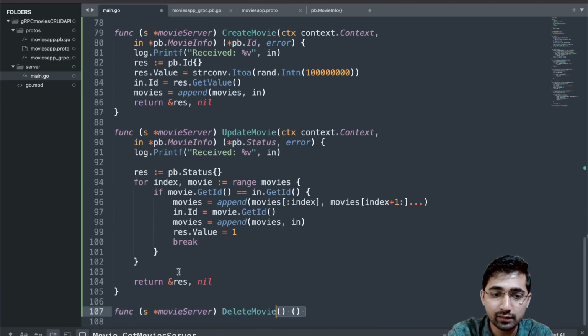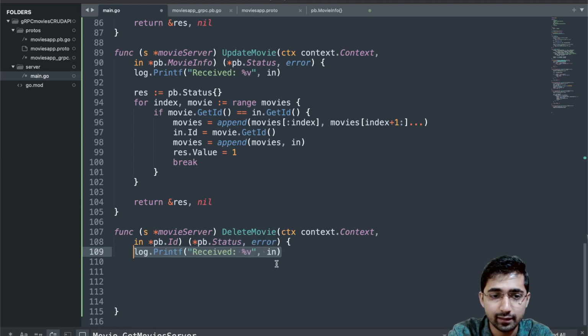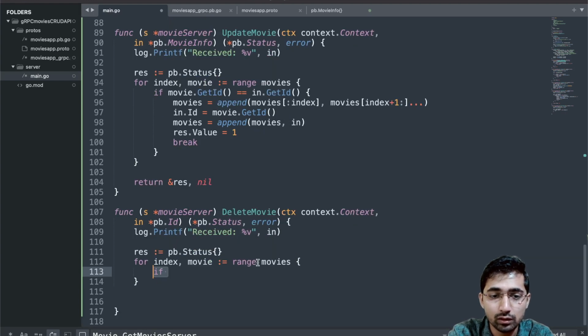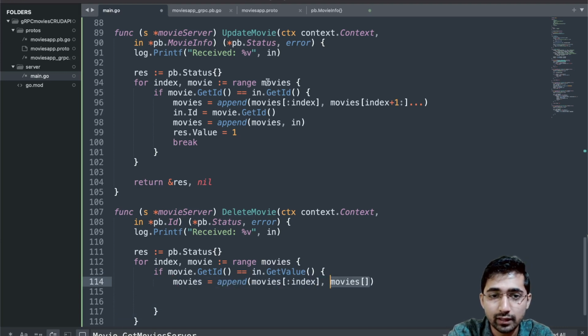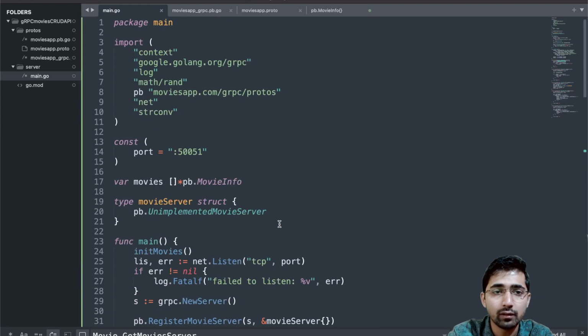Now let's go to the next function, that is delete movie. Input parameters are context and ID, and output are status and error. We are logging the received input, creating our status which is empty. Then we are going through all the movies. If we find a match with that ID, just remove it. We are again going to use the same function to remove it. Set the status value to 1, break the loop, return the address ampersand of ris and no error. So our server file has been created.